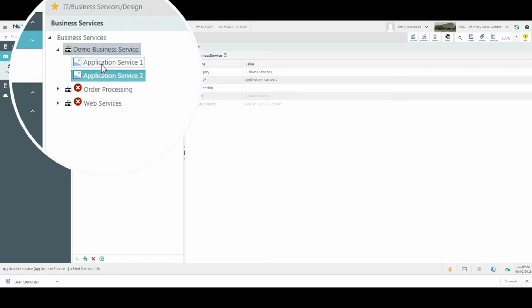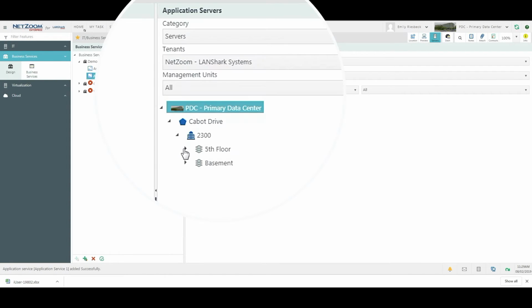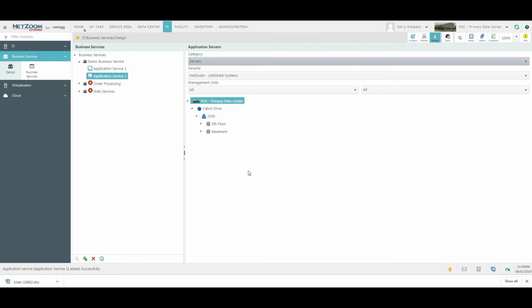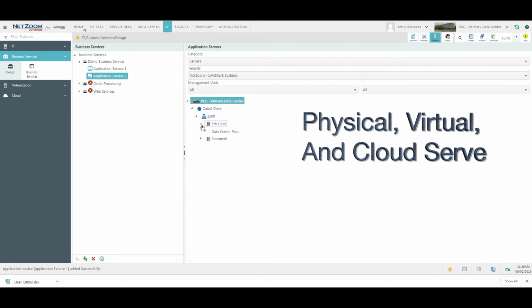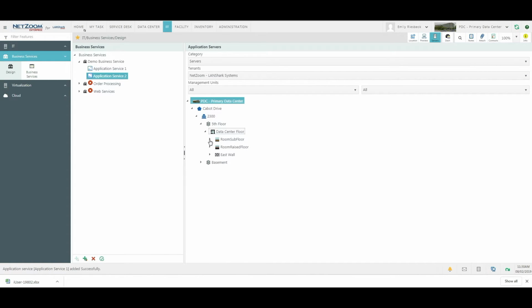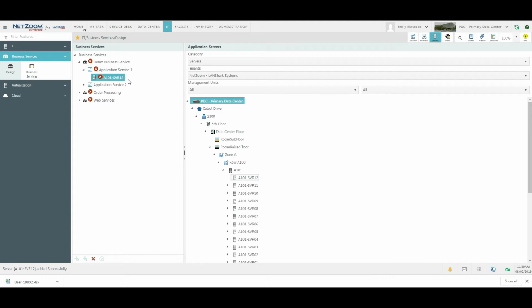Now that we've modeled our business and application services, let's associate a server with this service. This can be done using the quick action Show Application Servers. Click this quick action and an Infrastructure Explorer will appear showing your data center infrastructure. This feature allows you to search physical, virtual, and cloud servers and associate them with your business services. This lets NetZoom know which services are impacted in the events of a device shutdown scenario. For now, let's associate this server with our application service. Click and drag the server to the service you want to associate it with.